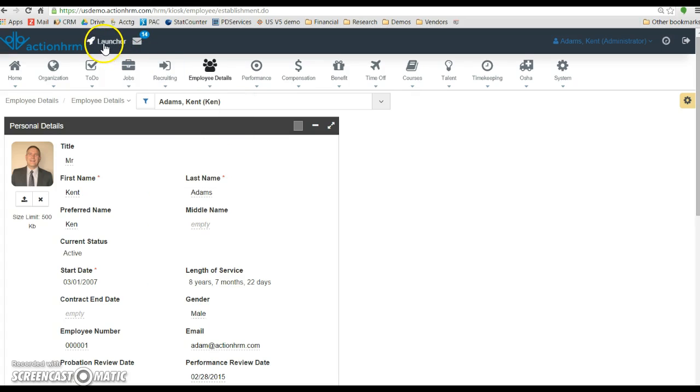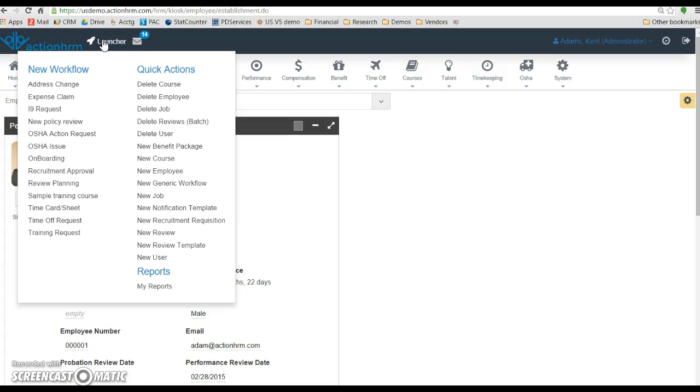From a navigation standpoint, everyone will use the launcher a good bit. Action HRM is very workflow oriented, so any user will have access here to the workflows that they can initiate. Again, role-based security will dictate what they can initiate. So an employee probably wouldn't see all of these workflows, and they really don't need to see quick actions. These are really wizards that are there for the HR user. So that area would be empty.